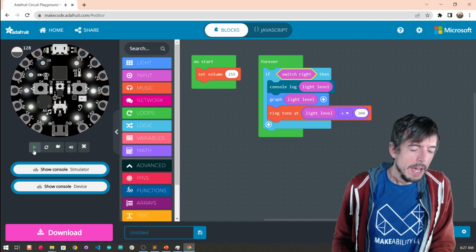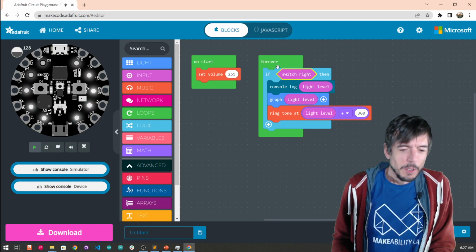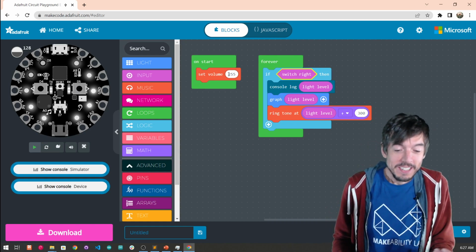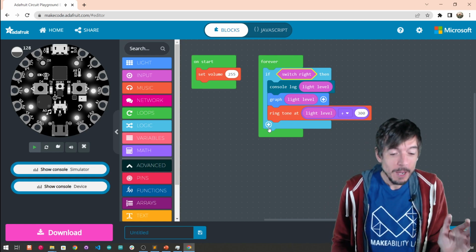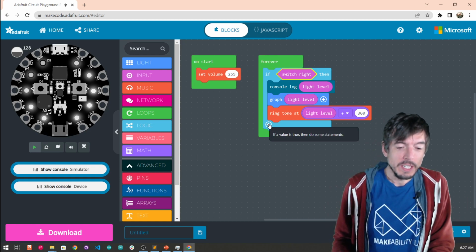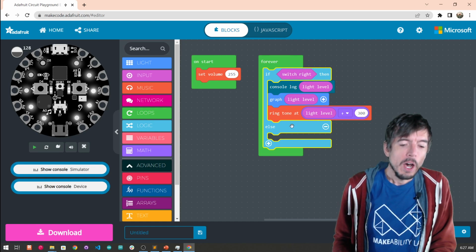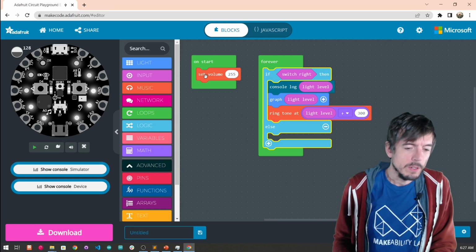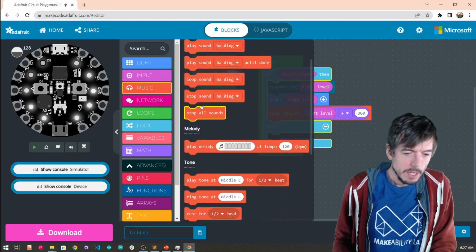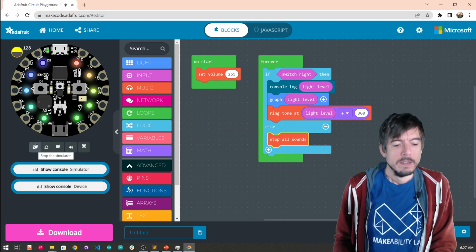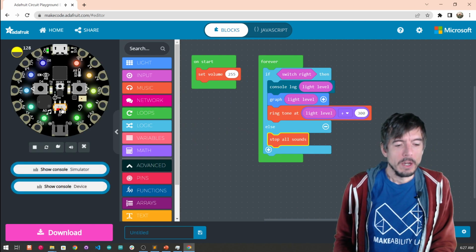Let's try that again. Now the switch is to the left. All right, so the issue is that the simulator was resetting the switch to the right every time, and the sound was not stopping. So we have to have an else condition. We can click this. We can say, if the switch is to the right, then play the music. Otherwise, turn off the sound. So for that, we can do music and then stop all sounds. Let's see how that works. There we go. So that switch stops the sound.